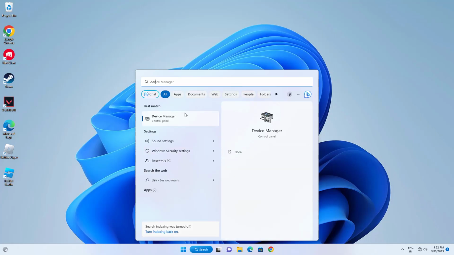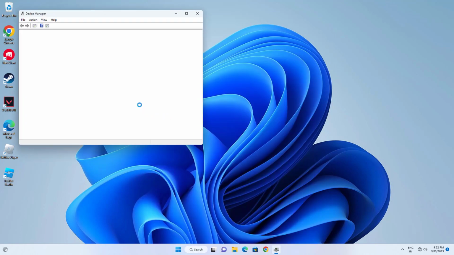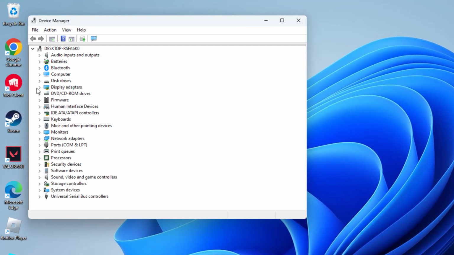If that didn't work, open Device Manager. Update your display adapter.